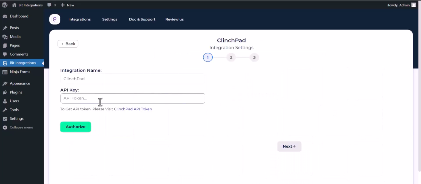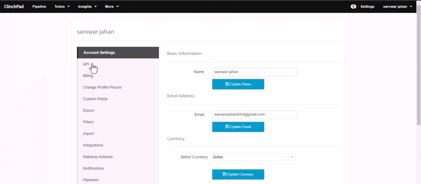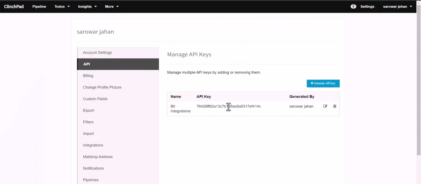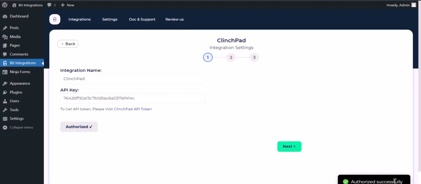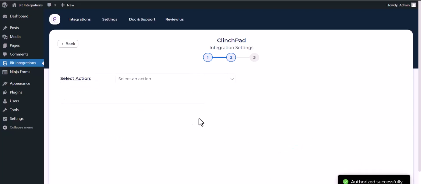Give here the ClinchPad API token. So please visit ClinchPad API token. API. Copy the API token and paste it here. Authorize it. Authorization is successfully done. Next.